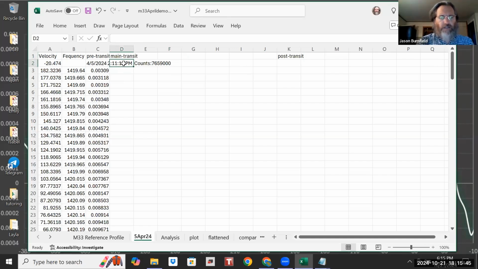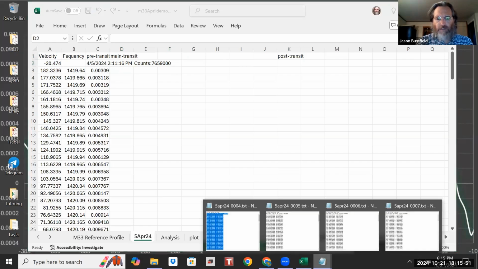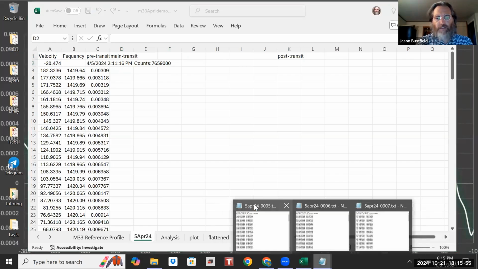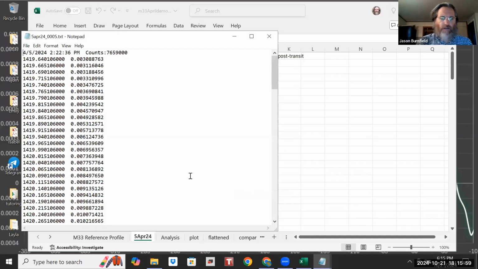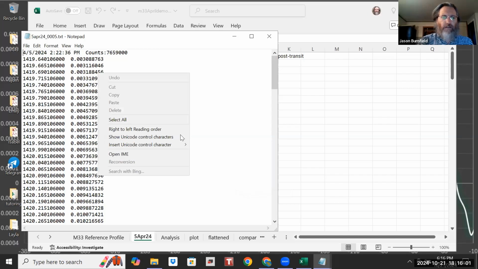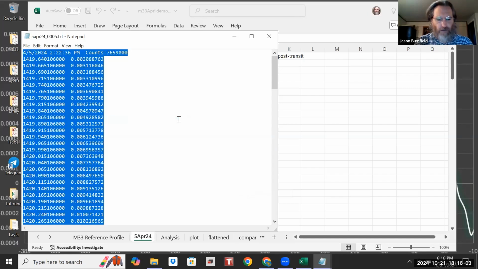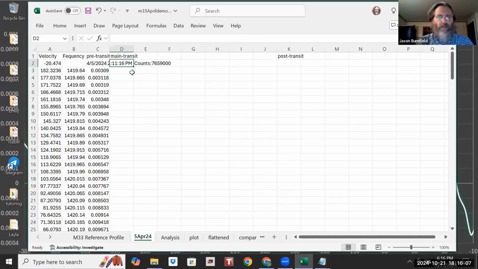So I've selected the cell where the main transit file is going to get pasted. Now I'm going to go up and select these text files. I'm going to close the one that I just did. I'm going to select the next one, which is the first main transit file. I'm going to right click in the file, select all, Control C to copy, minimize that, make sure I'm where I think I am, Control V to paste.